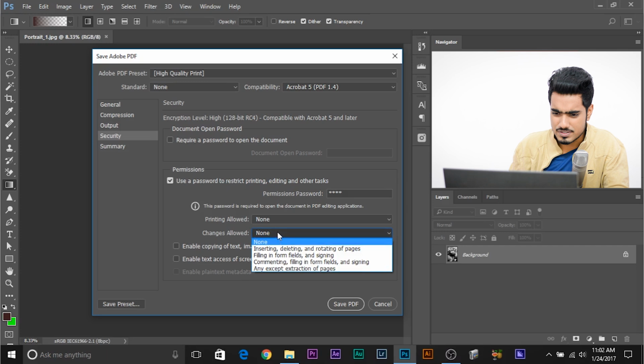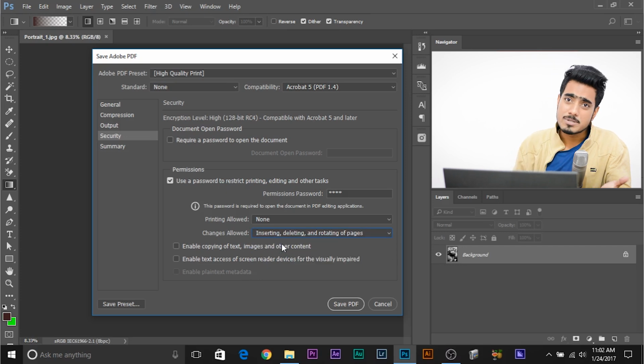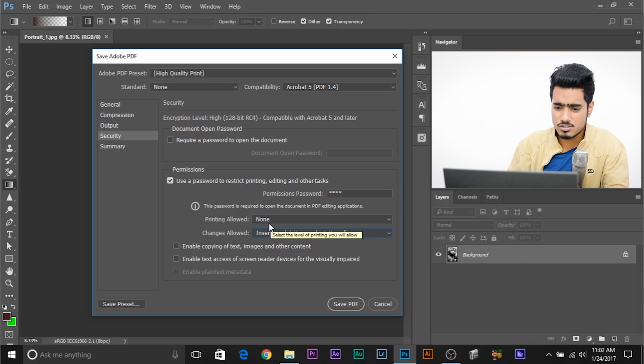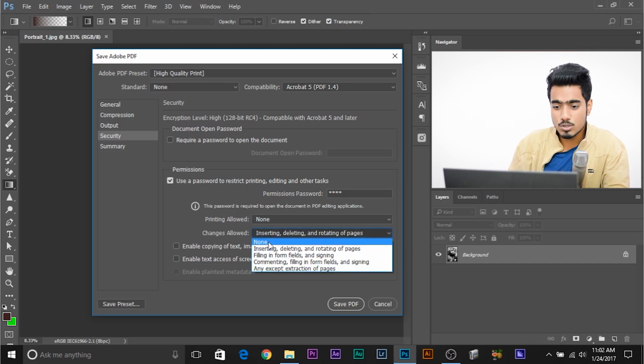Also, there are other options like filling in form details and signing, inserting, deleting, and rotation of pictures. If you click this, rotation of pictures will be allowed and other things won't be allowed. So a lot of customization. But we don't want anything. We want to be totally risk-free. So make sure none is selected.